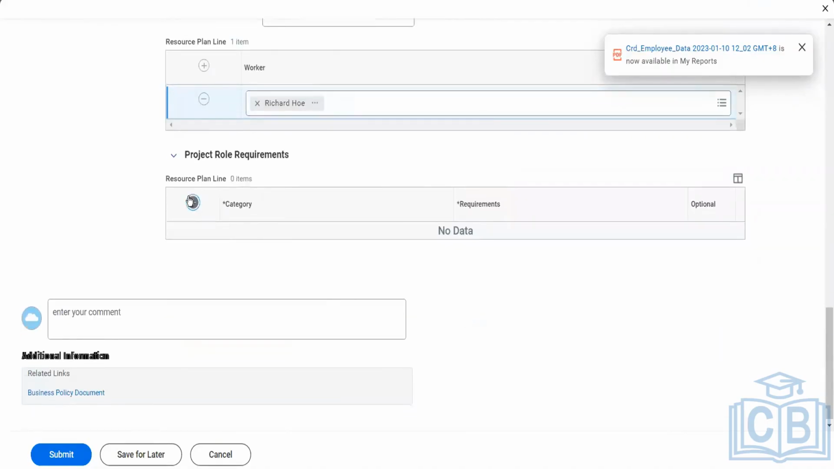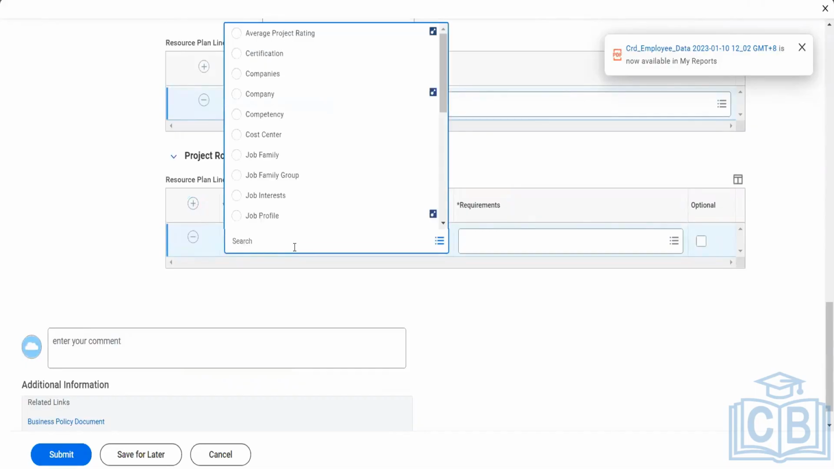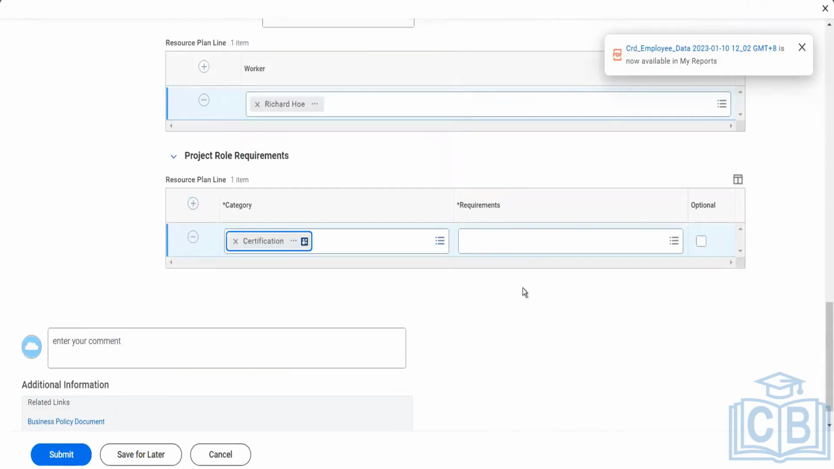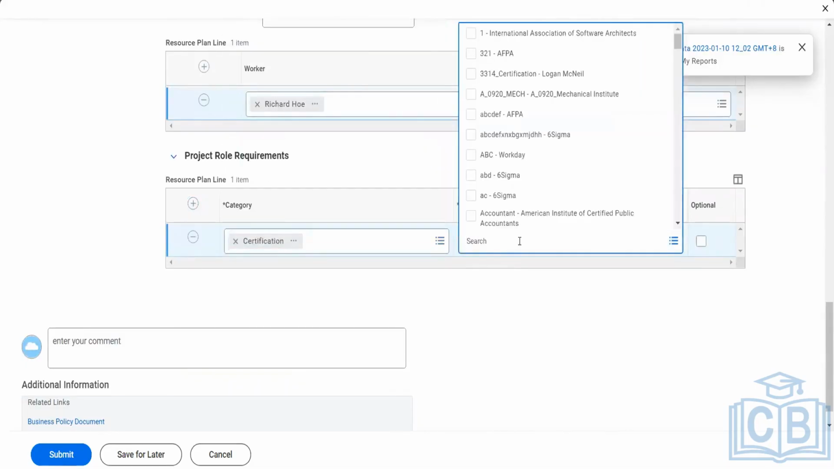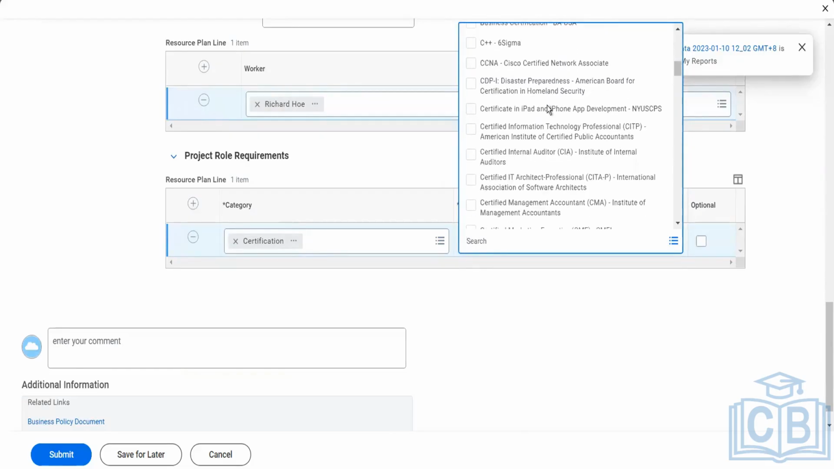Project role requirement. What would the project role requirement look like? Does he need to hold a degree, diploma, certificate, or something like this, or is certification required? What kind of certification? Like International Association of Software Architects. These are all work values created, not work delivered. You can customize it as your own requirement.